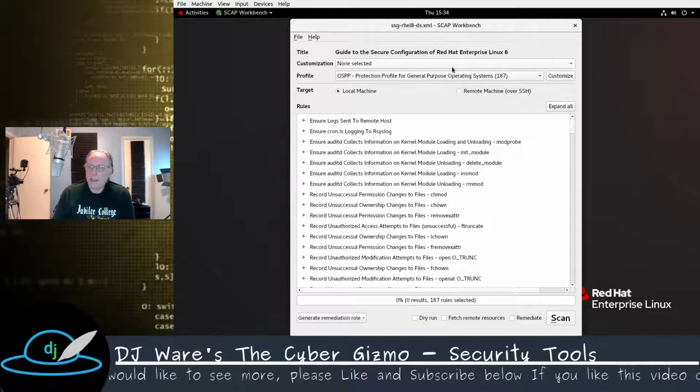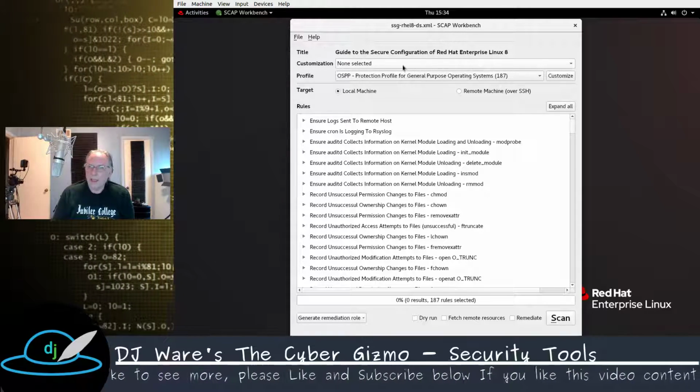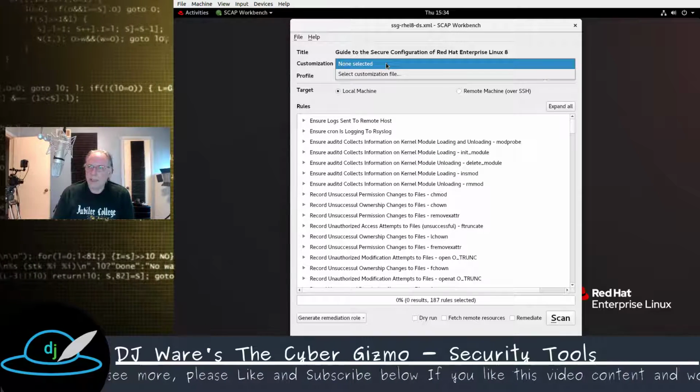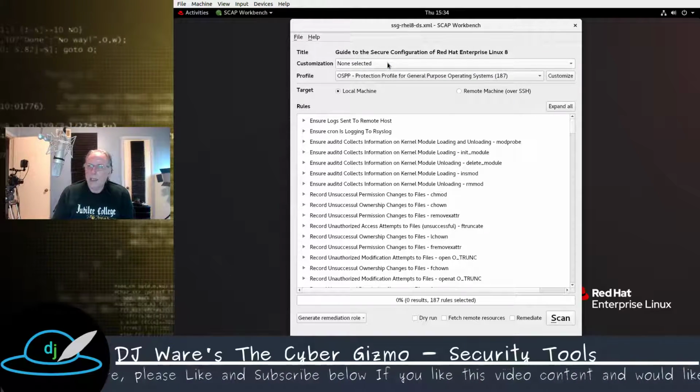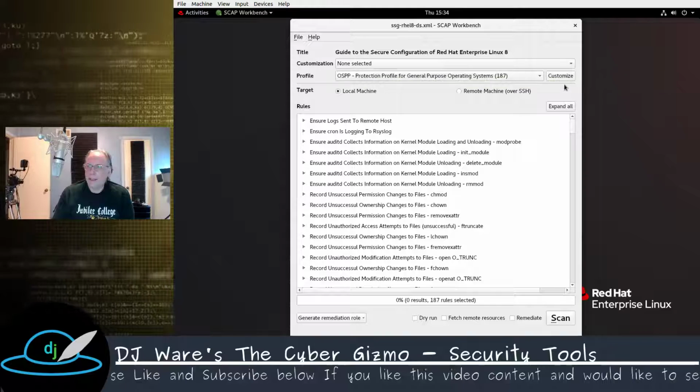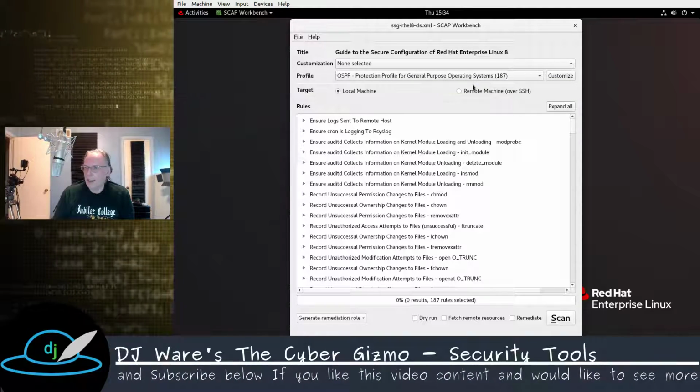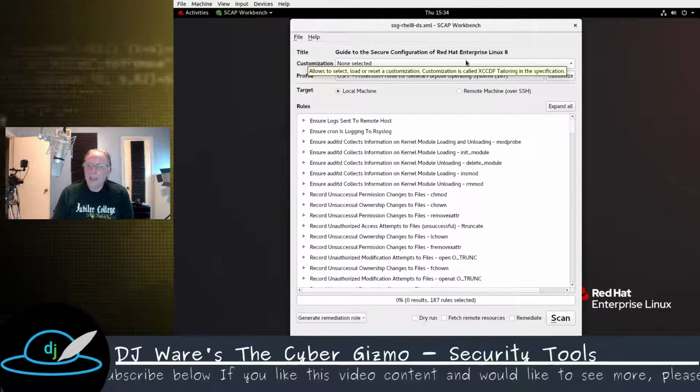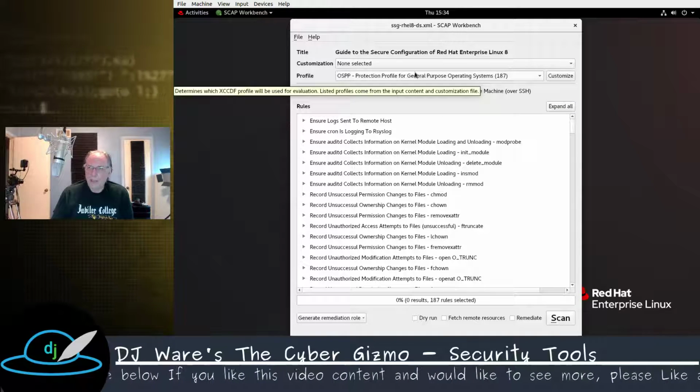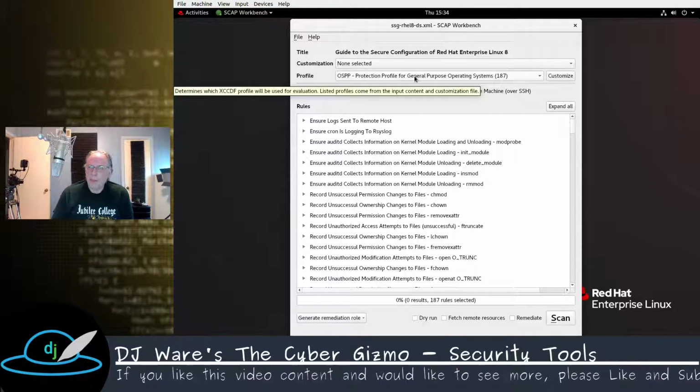And the first thing it gives me is a little bit of a menu here. It tells me a title. It tells me if I have any customizations selected. That would be used if I had created a customization file earlier. I could then go back to that and then reload those customizations for repeatability.